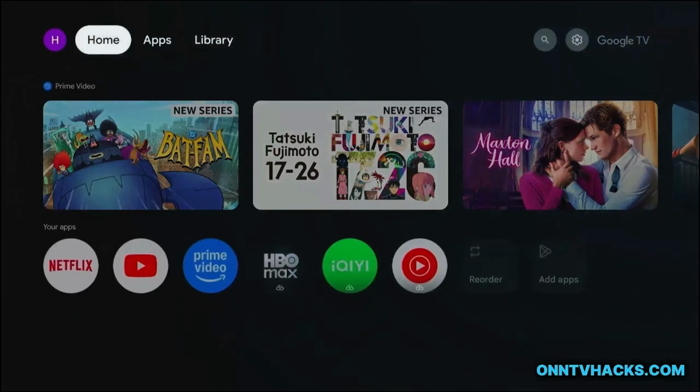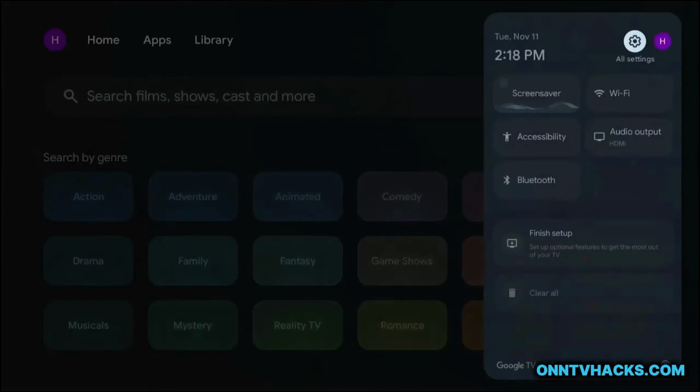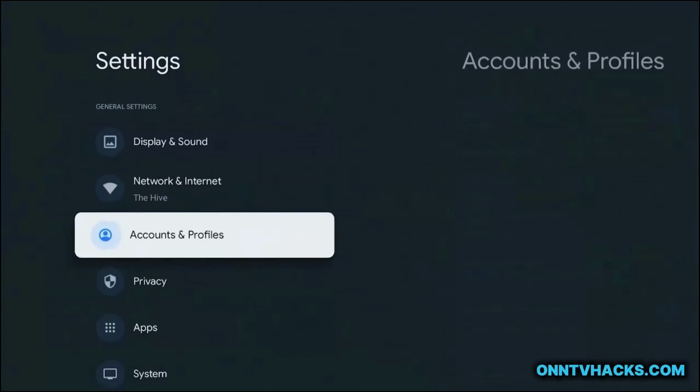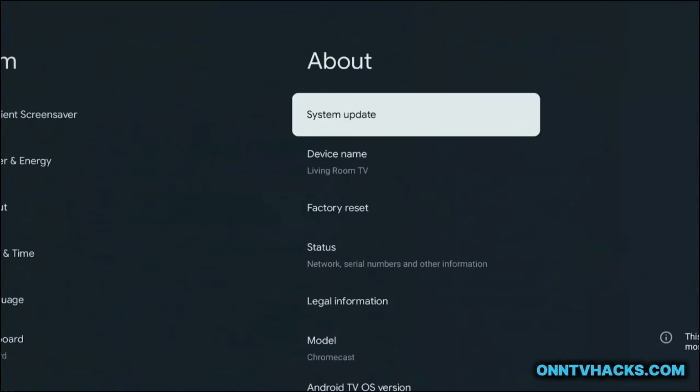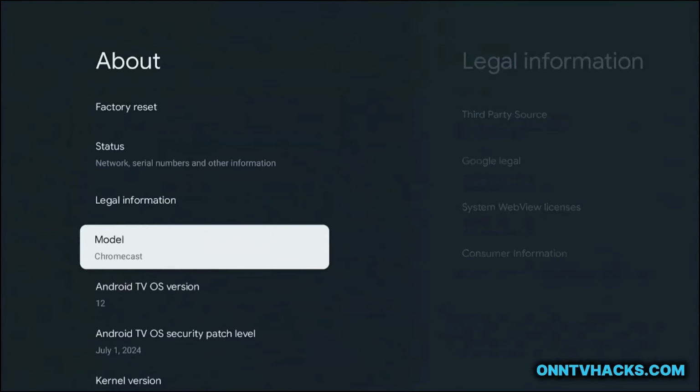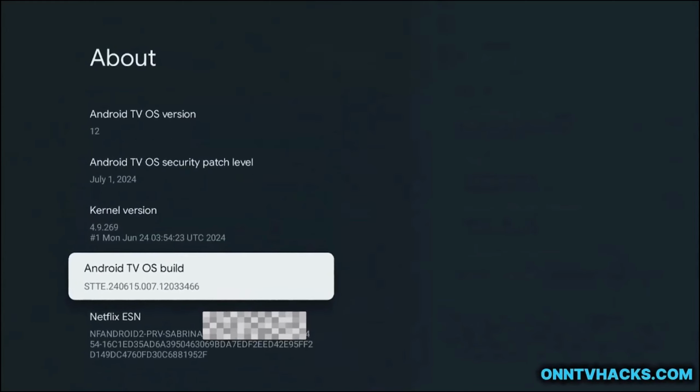The first step is to head over to the menu at the top using your remote and select the settings icon all the way to the right. Now, this is where you can change all your device settings. Scroll down to System and select About from the list. Next, scroll all the way down to Android TV OS Build.